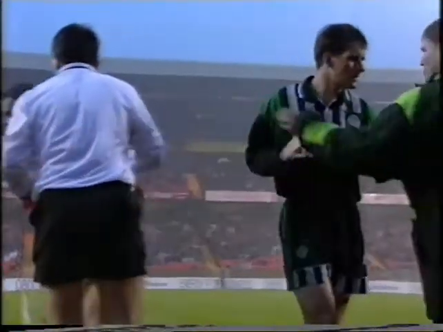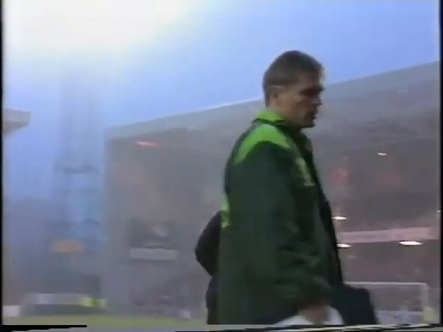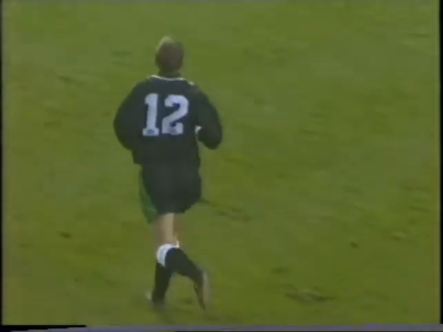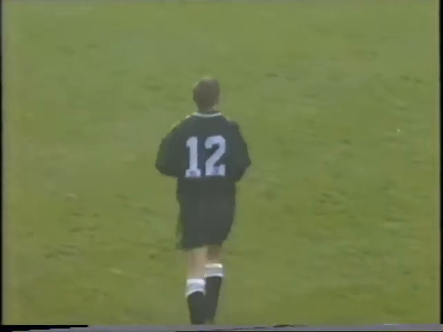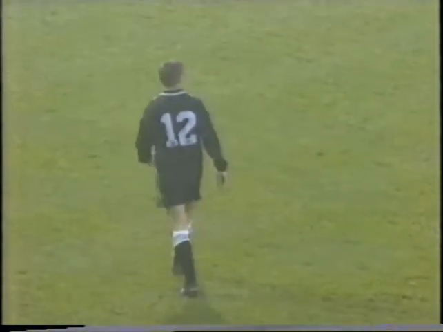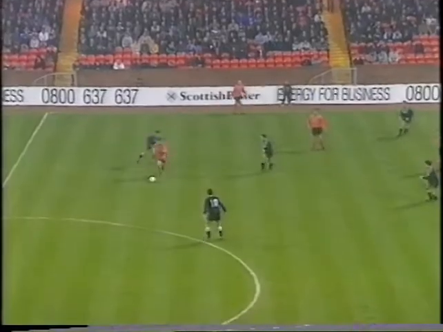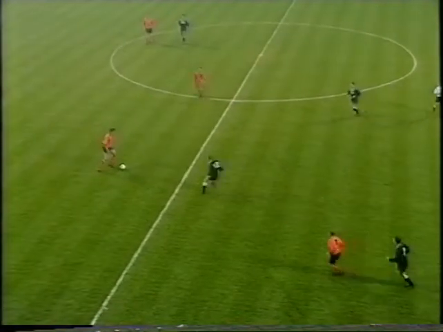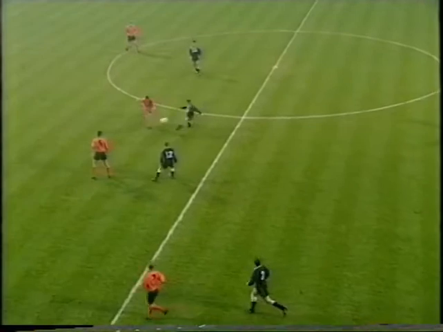And Celtic making a change. Tosh McKinley has gone off, and that's a change I don't think Celtic would have been contemplating. And on comes Simon Donnelly. So you can only imagine that Tosh McKinley took some kind of a knock in the first half and tried to continue in these second 45 minutes. That's a bit of a blow for him in his debut. And he was playing so well.